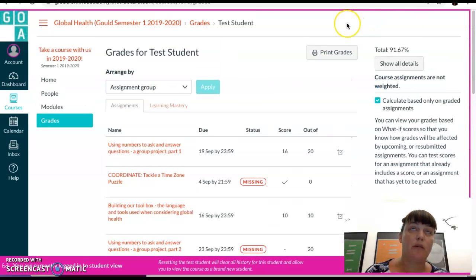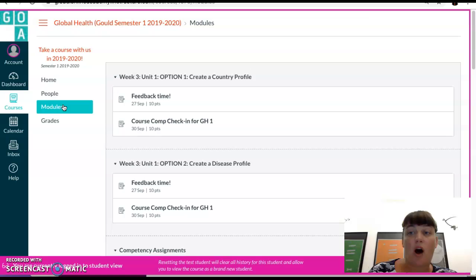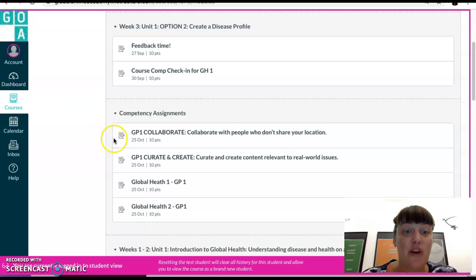However, there's another, very similar type of assignment that you'll be seeing in your grade book, and those are starting to come up. We call these competency assignments. So from the modules view, you're going to see that there's now a module called competency assignment. And there's 4 here. They're all due October 25th. That does not mean you're going to have a bunch of stuff due October 25th. That's the end of our grading period 1, though, GP1.